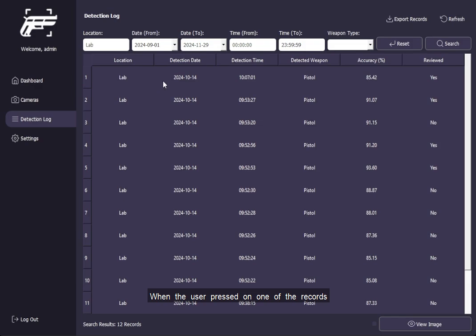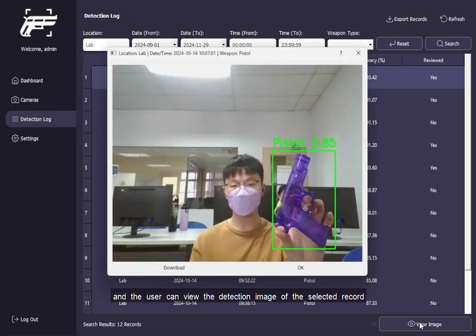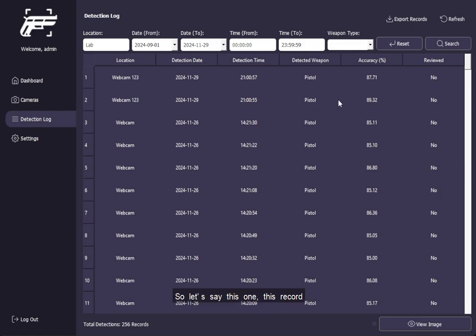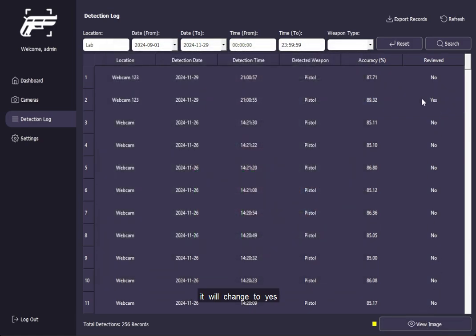When the user presses on one of the records, the view image button will be enabled, and the user can view the detection image of the selected record. The review column shows if the record has been reviewed by the user, to ensure they have checked the detection result. So let's say this record, the review says no, and if I press view image, then close it again, it will change to yes.